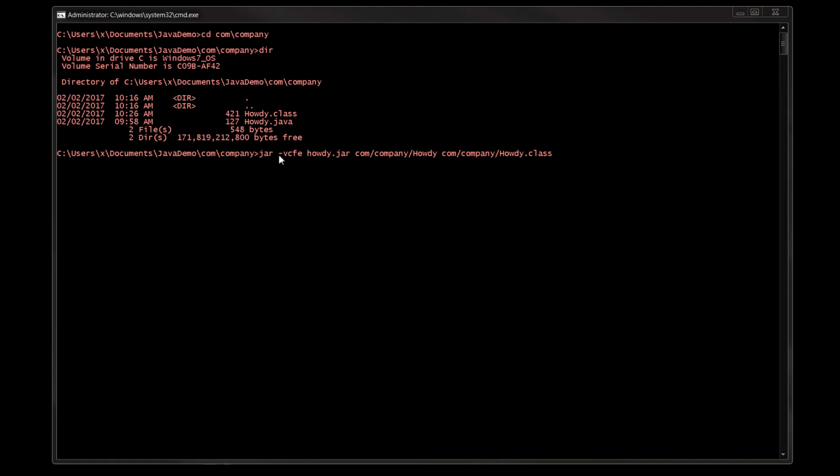So what you do is you do a -v for verbose, c to create, f to create a file. This is the file we're going to create. And then e will create a manifest, and what that will do is look for company, find the howdy class, and then look for the main method in it and run whatever's in there. That's what e will do. And then we have to give it the name of our class. Now we could, if we had many classes, do a star, but we just have one, so we're just going to type that. And notice we get an error message.